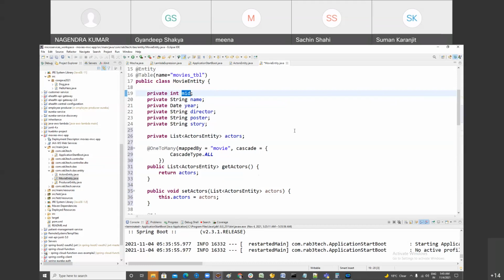Always we make the foreign key the primary key. Name cannot be a primary key, because a primary key is always unique and not null.